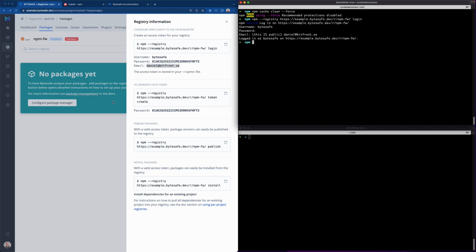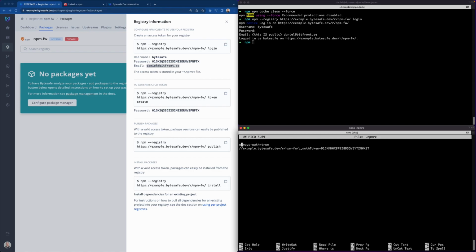and what's next here is we'll look at the npmrc file. Make sure that you have always-auth equals true in this file. This will ensure that authentication works properly. And we also see that this row, example.bytesafe.dev, has been added with an authentication token and our npm firewall there. So everything looks right here.